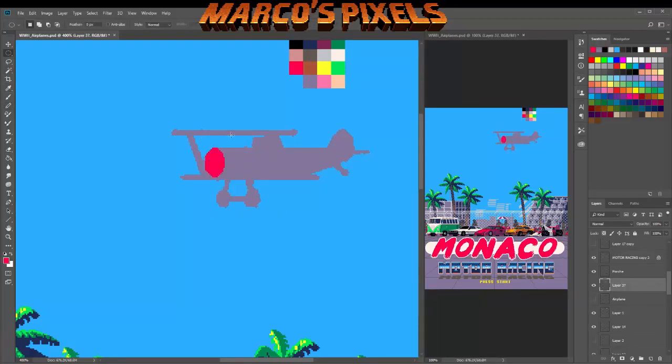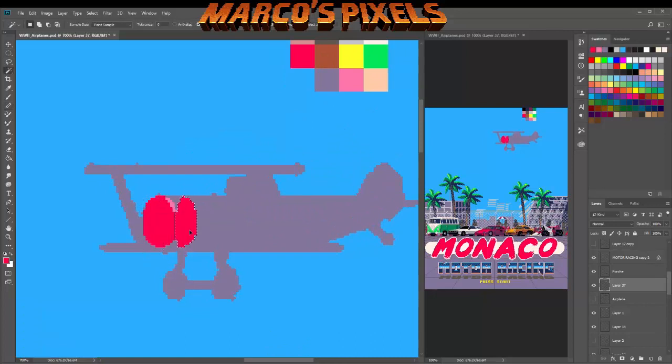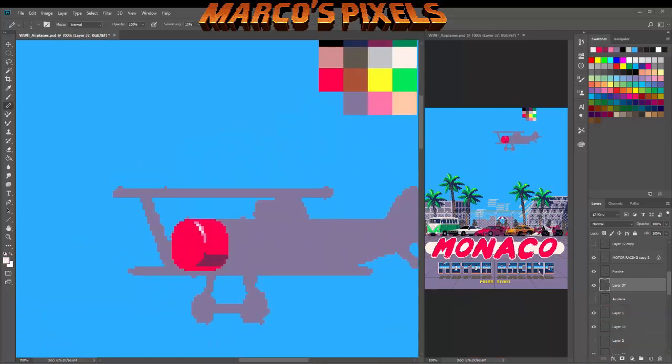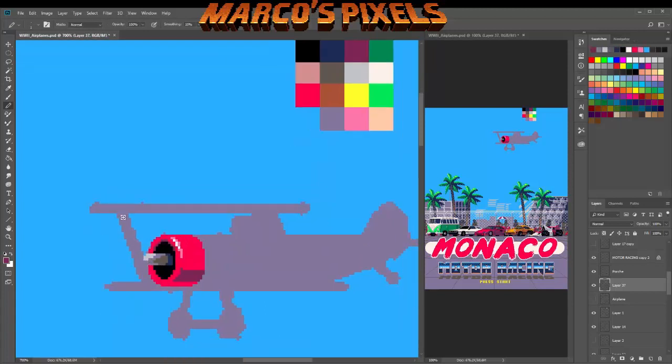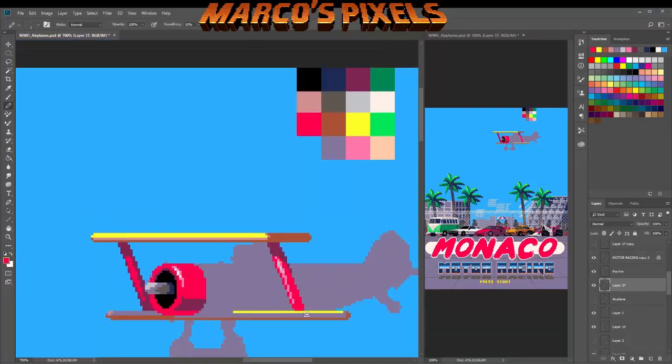So what I wanted to do is to frame this picture that you see there on the right, this fake splash screen of a racing game called Monaco Motor Racing. I decided I wanted to have some stuff in the sky, almost like if this was just the intro screen for the game. So I decided to do a biplane with a banner hanging.